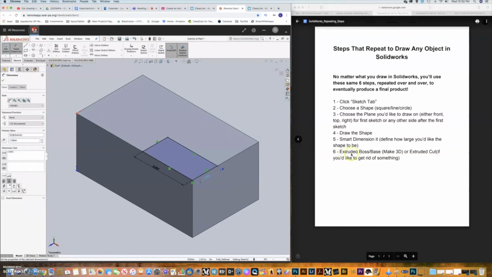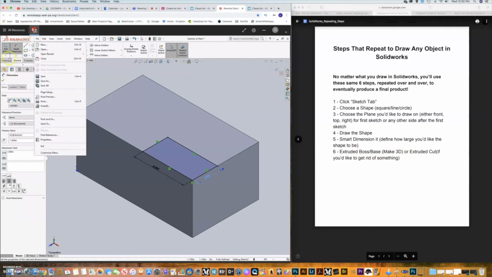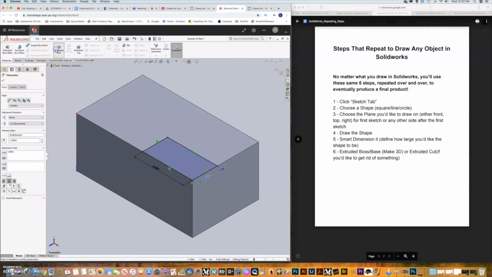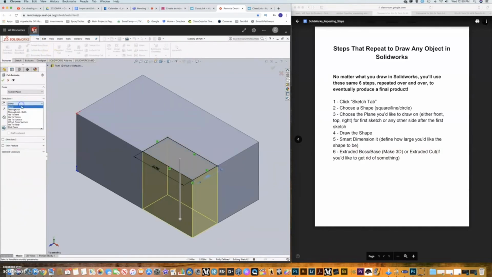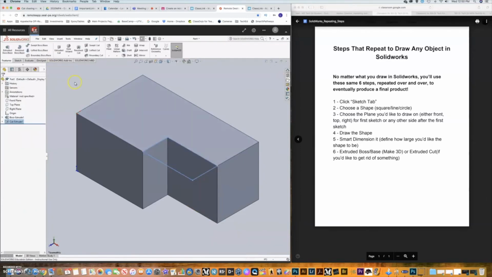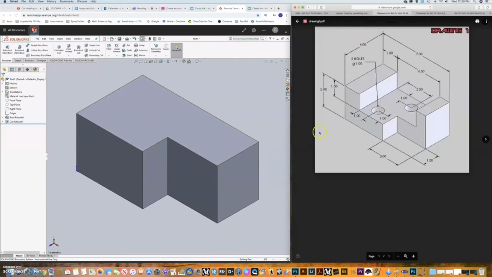I'm going to go down here, and I'm not going to make it 3-dimensional. That's what Extrude Boss Base is. Instead, I'm going to do Extruded Cut. So I'm going to do File. Oh, I'm sorry. I'm going to do Features, Extruded Cut, and over here I'm going to do Through All. Hit the green check, and there it is. So there's step 2 done.